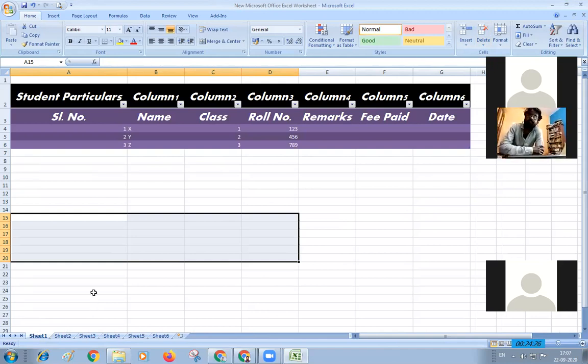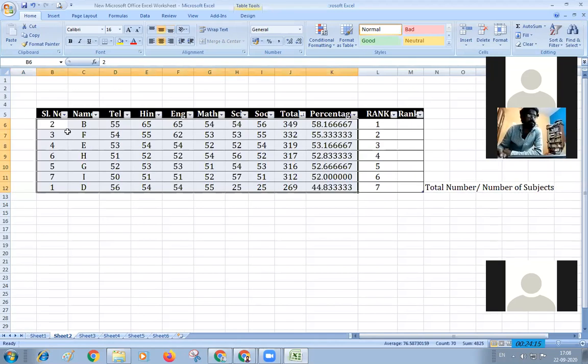Now, today we go for the calculation of ranks also. How to make the calculation of the ranks when the student record is given in Excel, and how to create the ranks automatically, how to generate the rank automatically, we'll see and we'll discuss now. See, I'm just taking the data here.